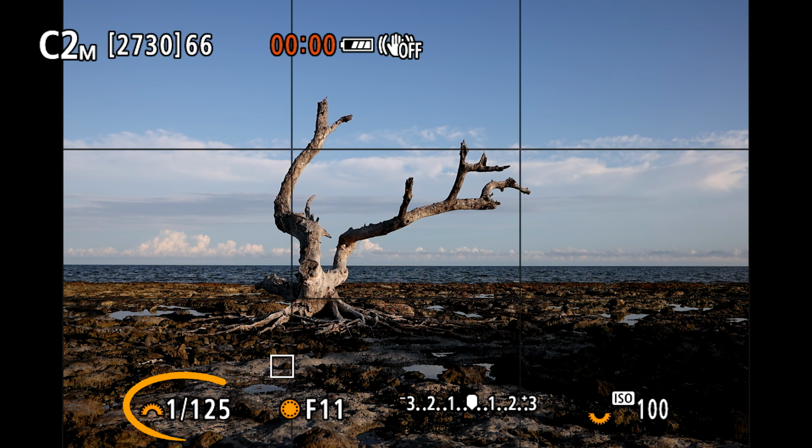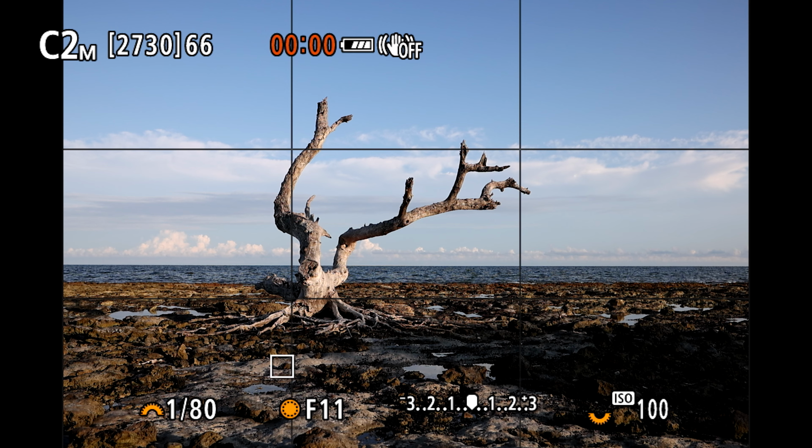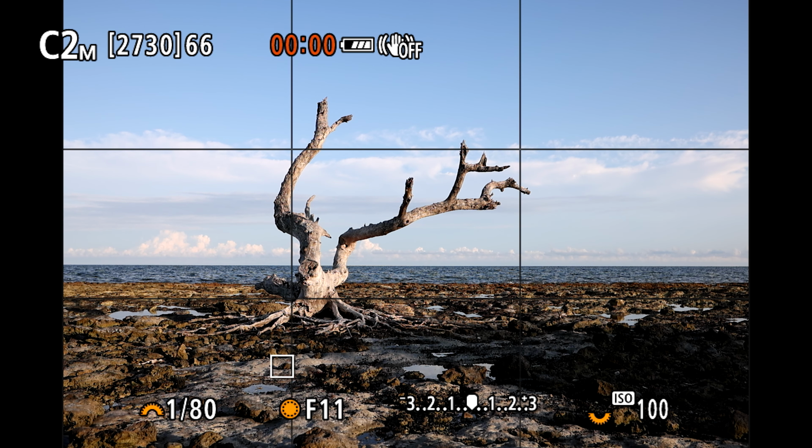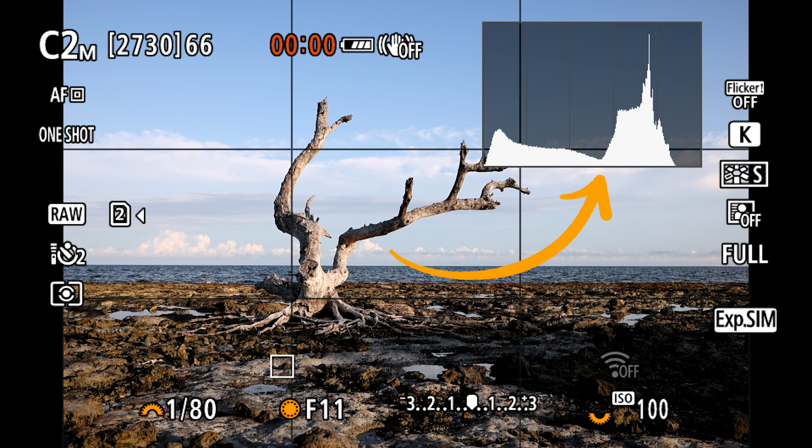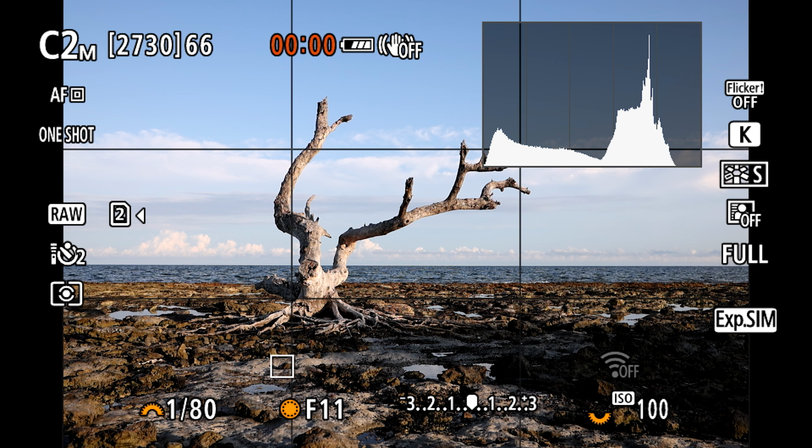I just want to bring up the histogram here so you can see. Don't really trust the back of your LCD for exposure. You want to go by the histogram. If you haven't seen my tutorial on histograms, go ahead and check it out. I'll link it below. Right now you can see I have a pretty good exposure. I'm not clipping any blacks, which is represented by the left side, and I'm not clipping any whites, which is represented by the right side.